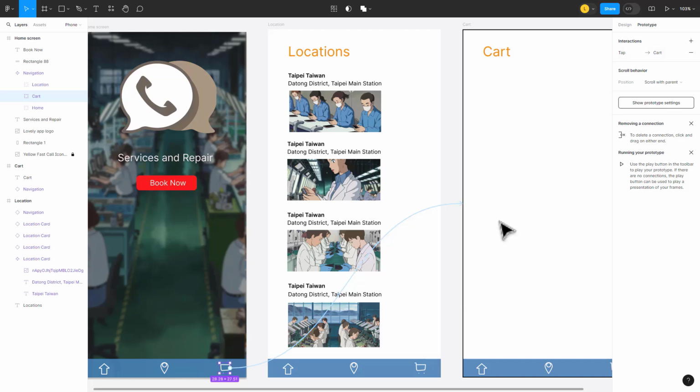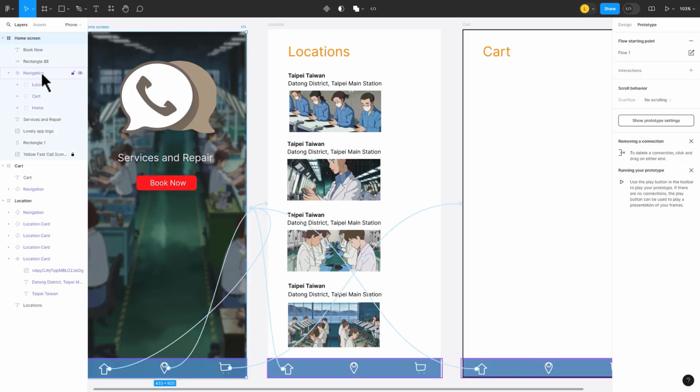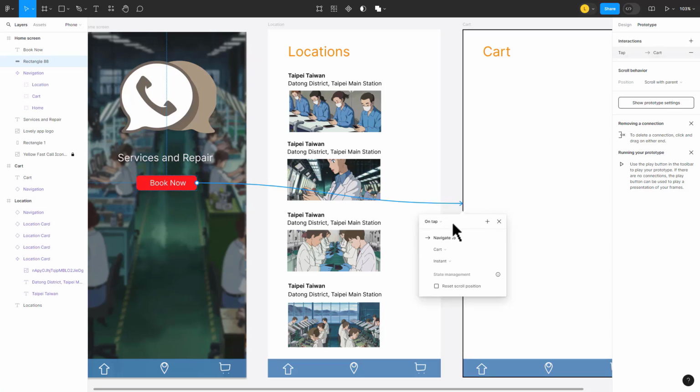Now, one of the beautiful things is because I'm using components, if I click on the navigation bar on any of the subsequent screens, these will also navigate to the appropriate locations. So that's yet another benefit of using components. I also want the Book Now button to go to the shopping cart. So over here, I'll get that circle icon. I'll click on that, and let me drag it over to the cart screen and then release. This way, if someone clicks on this button, that will navigate to the cart screen. I think all of my different buttons and also flows are now in place.